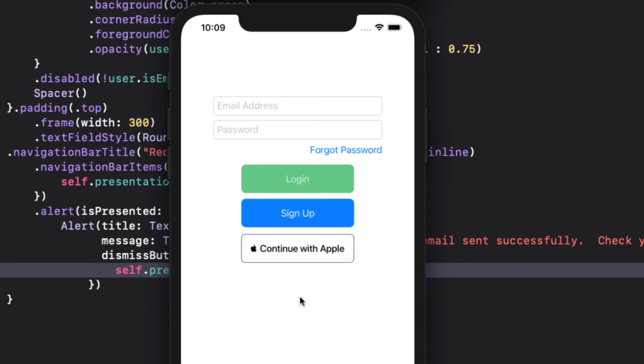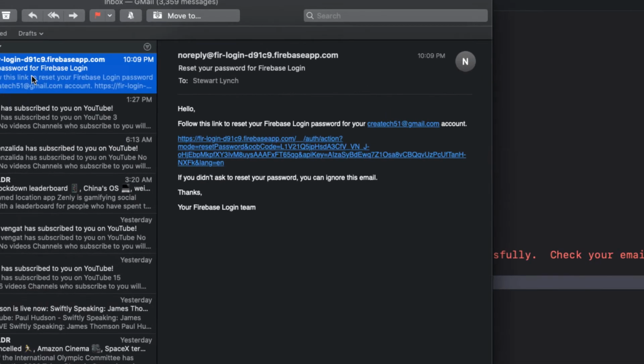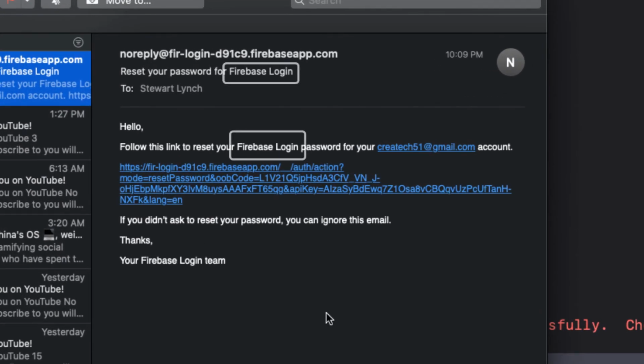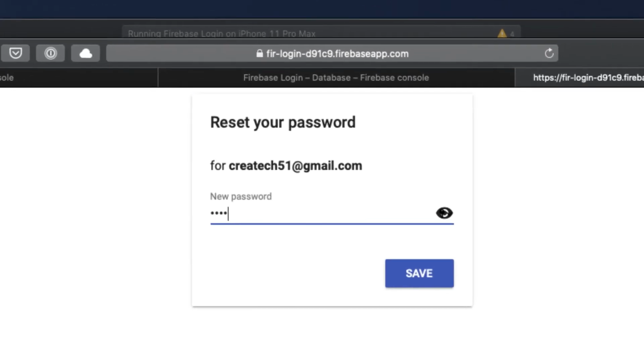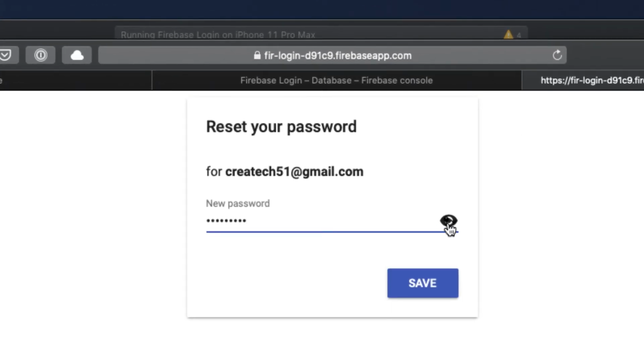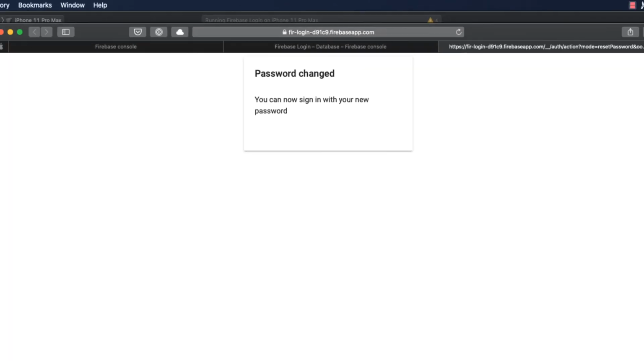I have a new email. Notice this? That's the name that we used when we configured our public-facing name back in the Firebase setup video. Let's initiate the change by tapping on the link, and I'll enter a new password. Now, let's see if I can log in with that new password.